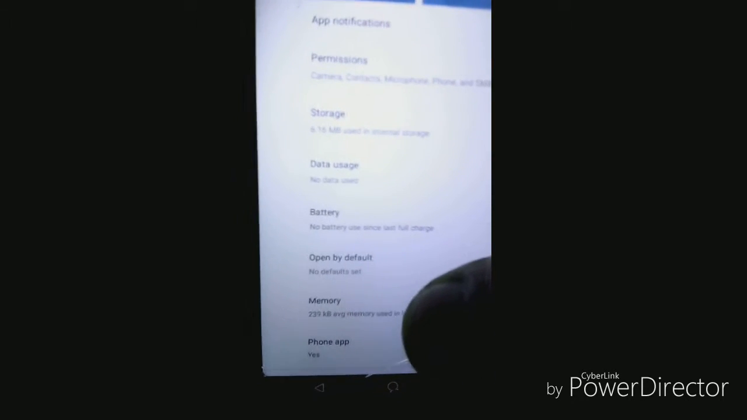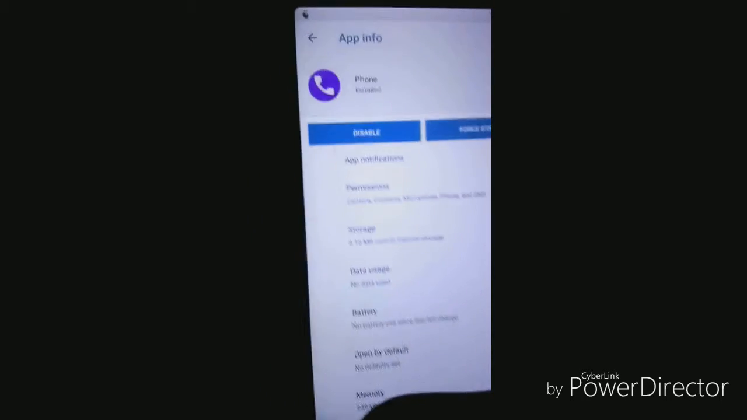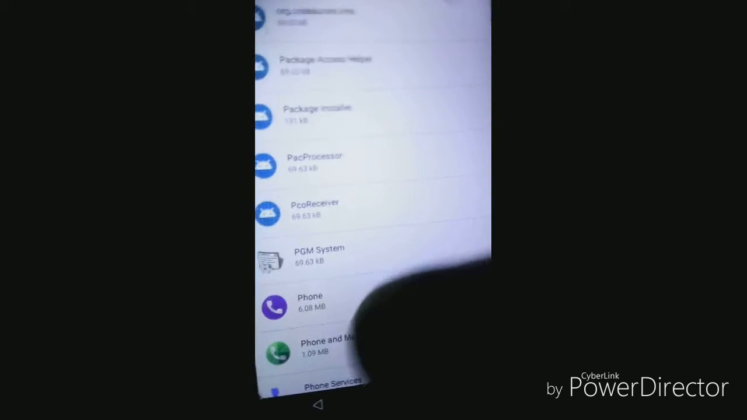PCO receiver. Well, oh, they didn't like that. Oh, they just shot me out of that screen. Oh, they didn't like that. PGM system, phone messaging, phone services.